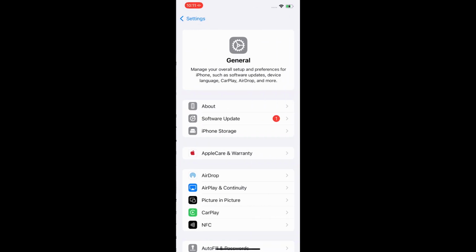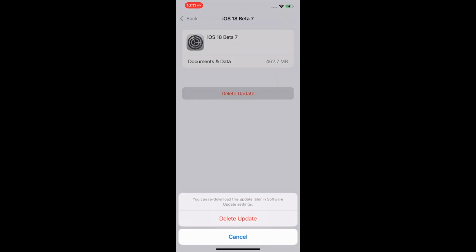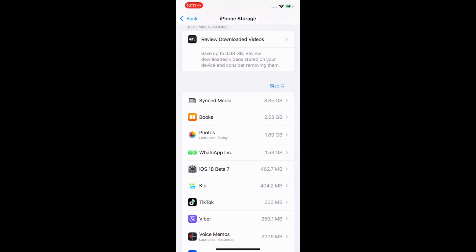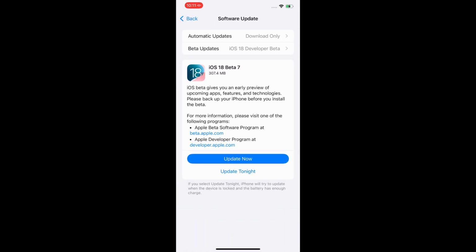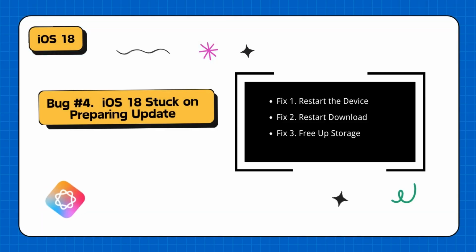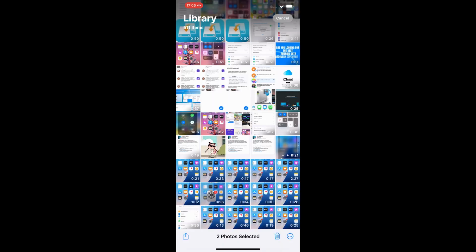Fix 3. Clear software update file and re-download. Similar to a stuck download, you can also delete the existing update file and then re-download it from the software update settings. Bug number 4. iOS 18 stuck on preparing update. If your update preparation is stuck, try the restart, clear the update file, and re-download it again, or free up storage by deleting unnecessary files. Detailed steps are shown before.